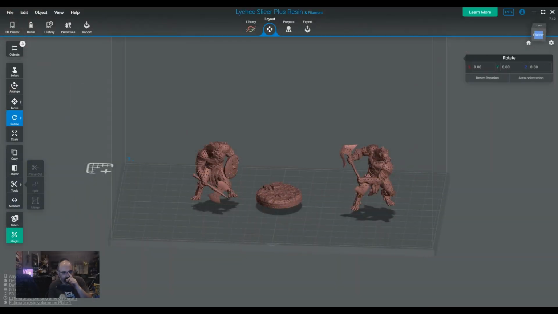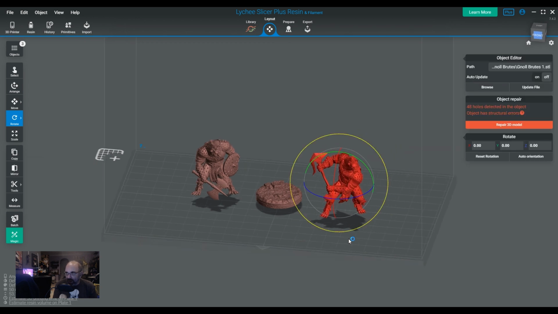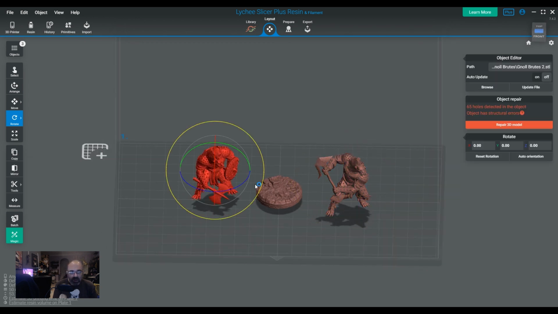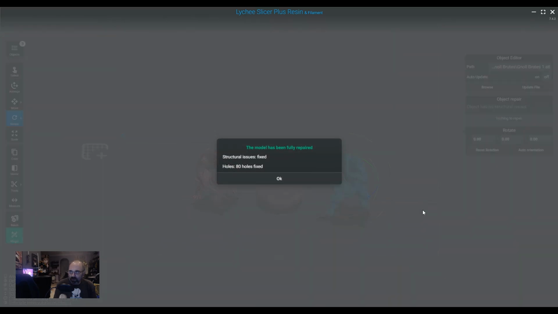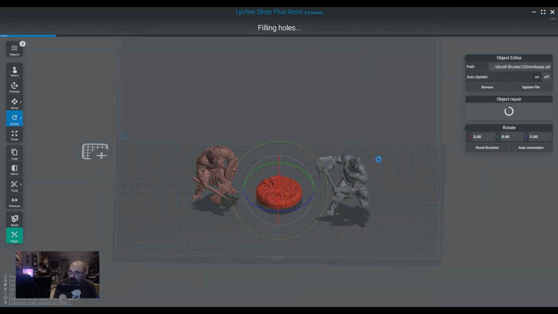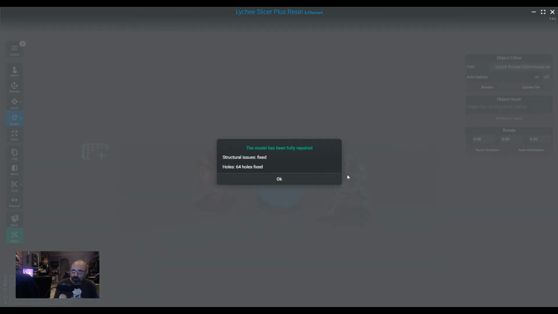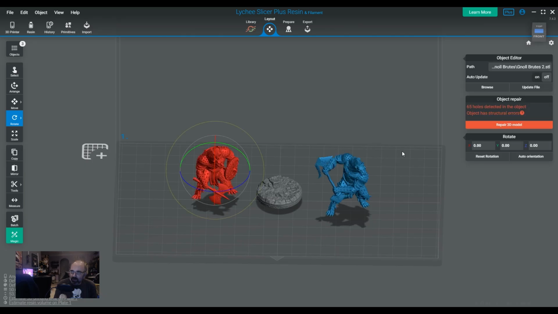All right, so here we are in Lychee Slicer, and I just dropped these STL files in here. You can see they're all red. Each one of them has an error or something, and Lychee Slicer is screaming at me, there's a problem. So go ahead and click the repair button. All right, so this one fixed, no problem. This one's fixed. Okay.